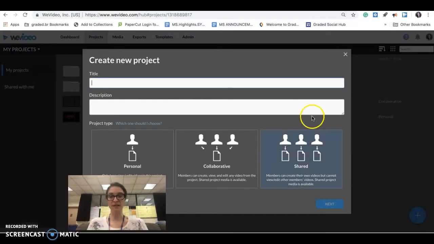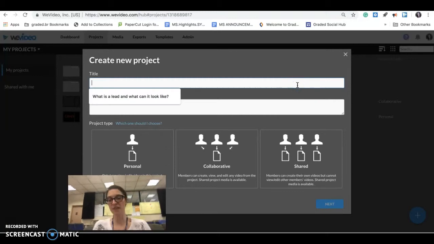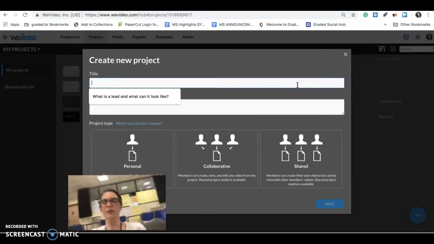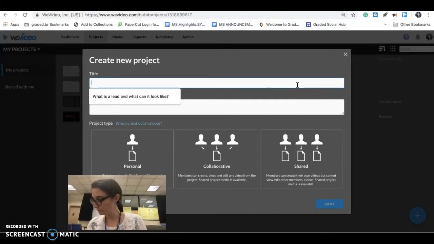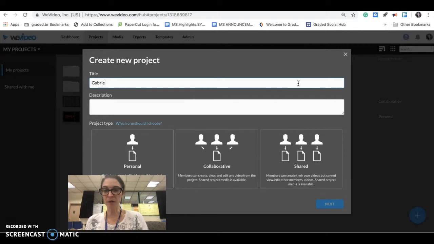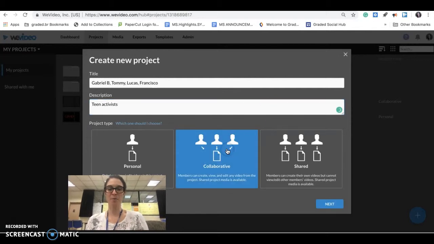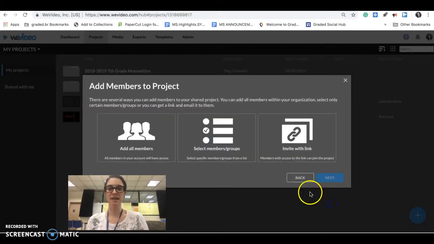So create new project. I'm going to title it with the kids who are in this group, which I'm going to look up right now. I've actually made a little group here. So this one is Gabriel B, Tommy, Lucas, Francisco. Okay. Team activists. And I'm going to choose collaborative. Okay. And then next, I'm going to do invite with a link.